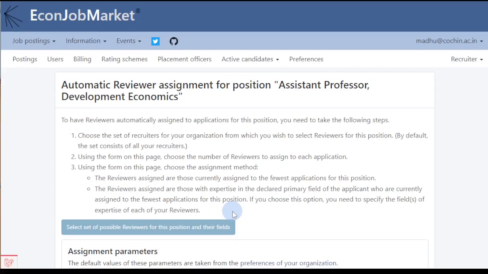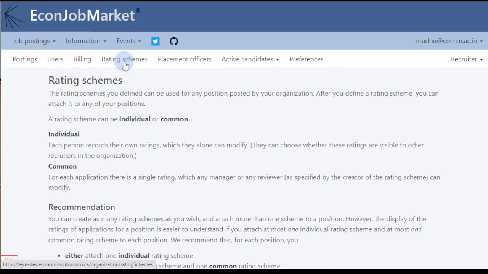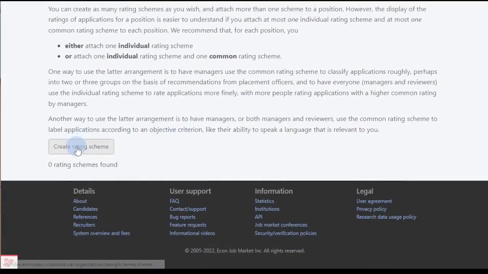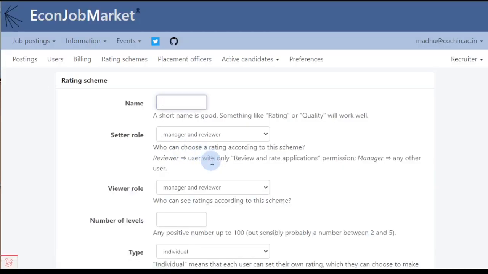For them to be able to do so, I need to first create a rating scheme and then attach the scheme to a particular position. To create a rating scheme, I go to the Rating Schemes page, click the Create Rating Scheme button and enter a name for my scheme. I'm just going to call this Rating. I'm going to accept the default settings for these two fields.